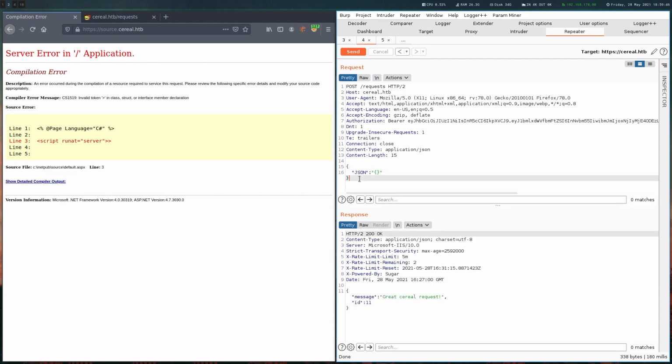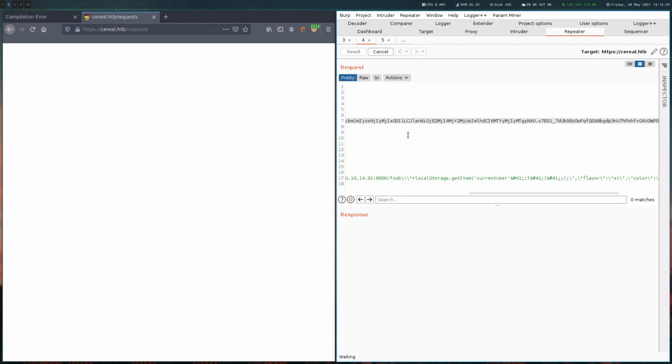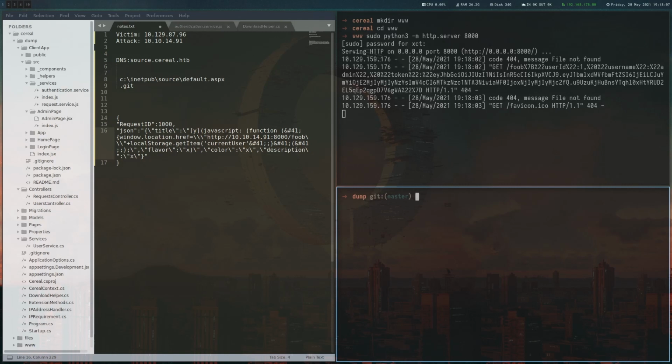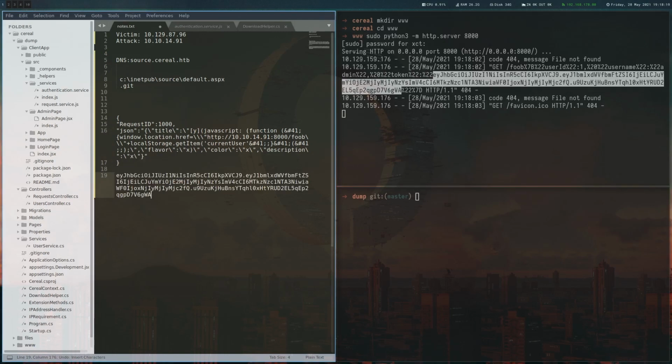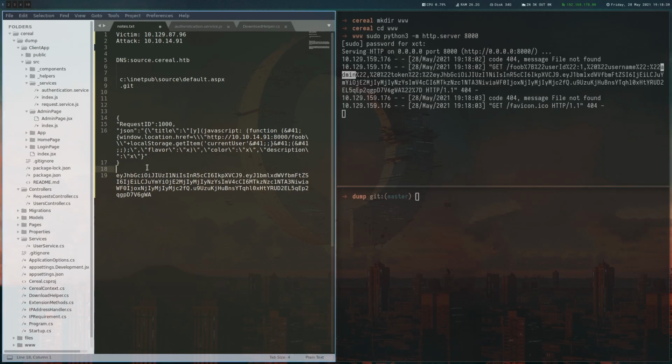And let's try to post it here as a payload. And here we got our request. Let's take the token here, copy it, and this is the JWT token of the administrator user, username admin.